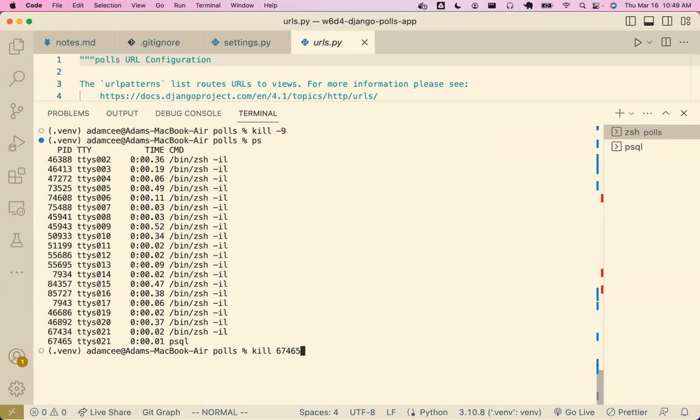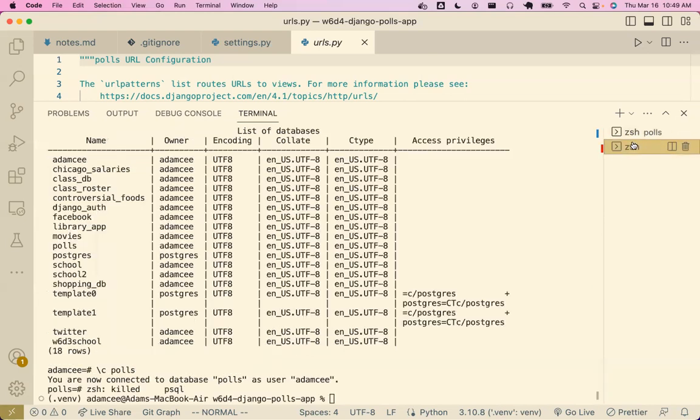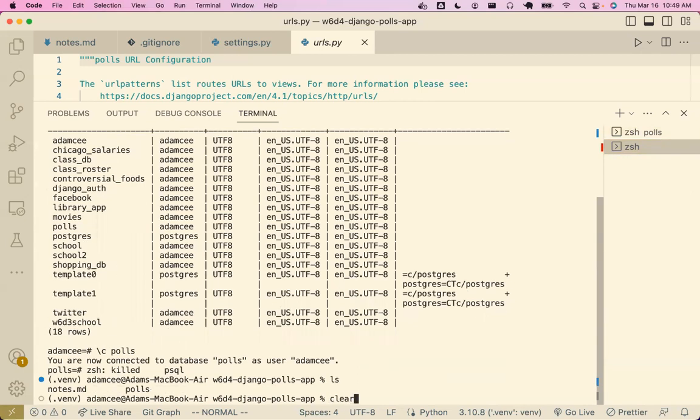I don't think there's anything really protected about that process right now, and that would stop it and psql should exit. If I want to be absolutely certain that that would happen, I would add the -9 flag, and now we're going to kill process number 67465. Now, if I go over here, psql has been killed. As you'll note, I'm no longer in psql, I'm back in the shell.